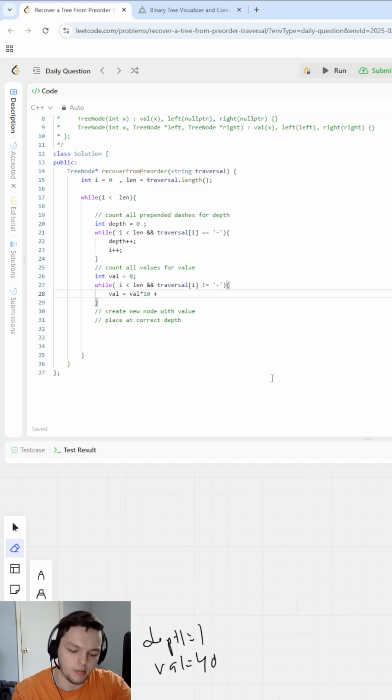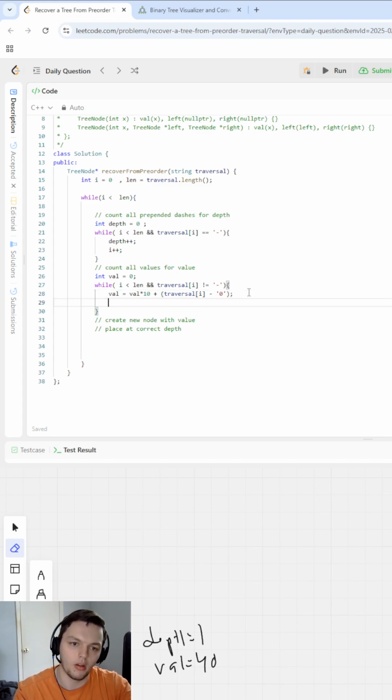So we'll say val plus equals... then we need to convert the char to a decimal. So we'll say traversal i minus '0'. And the idea here is if we just did traversal i, it would append the ASCII value of the digit, not the digit's value itself. But if we subtract the char '0', the offset is the true value. So we get what we want. And then same thing, we need to increment i. And once we break out of this loop, we have everything we need for the current block in the string like we talked about.